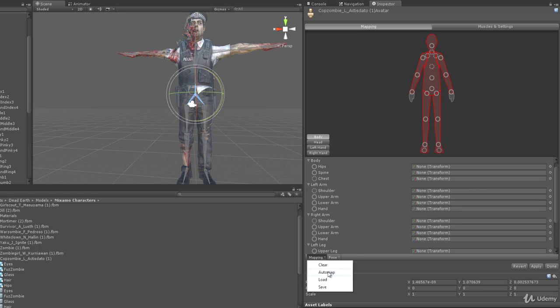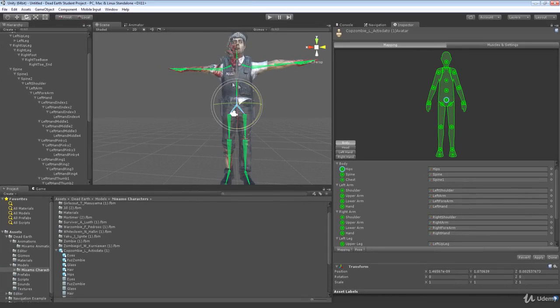You can also choose auto map, and that will automatically perform the process that Unity first performed when we said we wanted a humanoid avatar. It analyzes the hierarchy, finds all the bones, and assigns them to the correct slots. We're pretty much done. Our avatar is set up and ready to go.